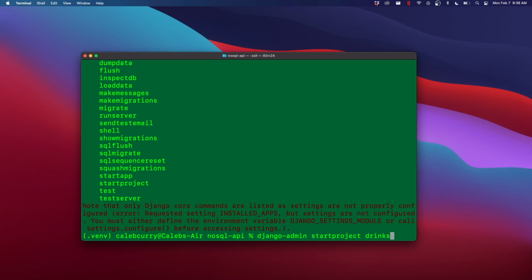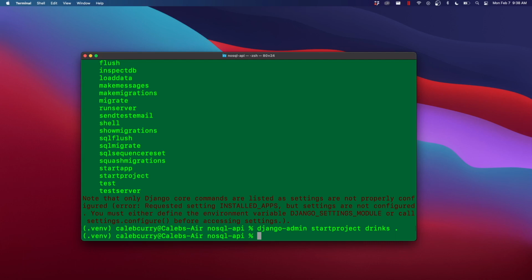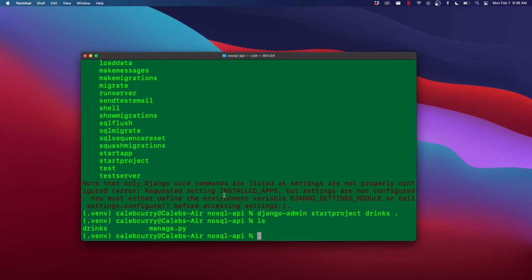Give it a name. So we can just make up an API idea to get drink information. And then we say the location, which we're going to put in the current directory. So you do that with a dot. All right, so that will create some stuff in our current directory, a manage.py file, and then a drinks directory, which is our app. So from here, we can open this directory in Visual Studio Code.